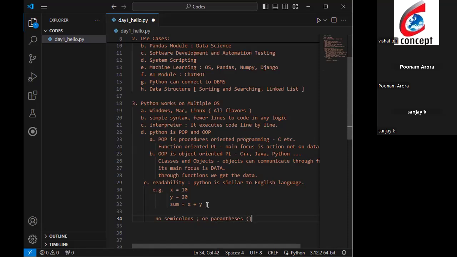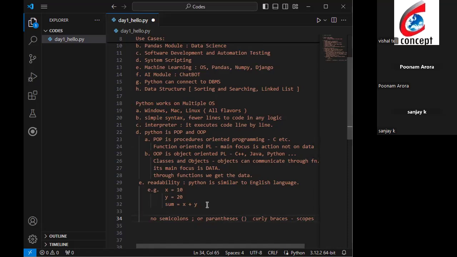Sorry, curly braces. Even if you don't have these parentheses, and then curly braces. Curly braces show scopes. We use these curly braces to define scopes. In Python, no curly braces, so it's better we write it on a new line. Curly braces define scopes, so that is omitted in this one.